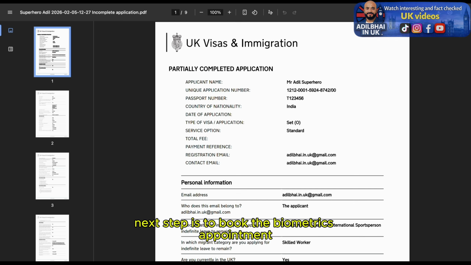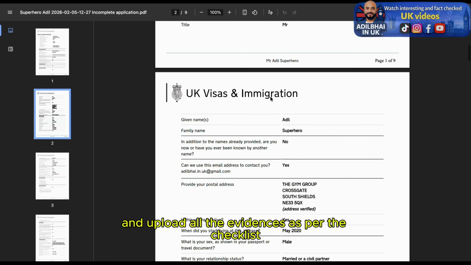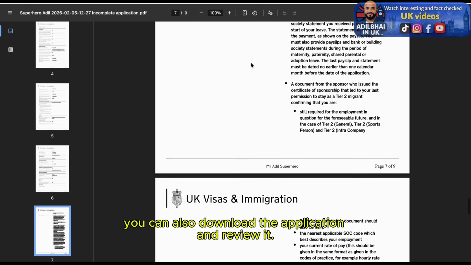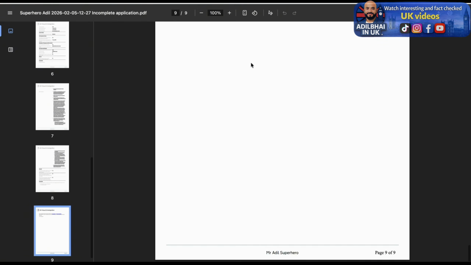Next step is to book the biometrics appointment and upload all the evidence as per the checklist. Meanwhile, you can also download the application and review it.